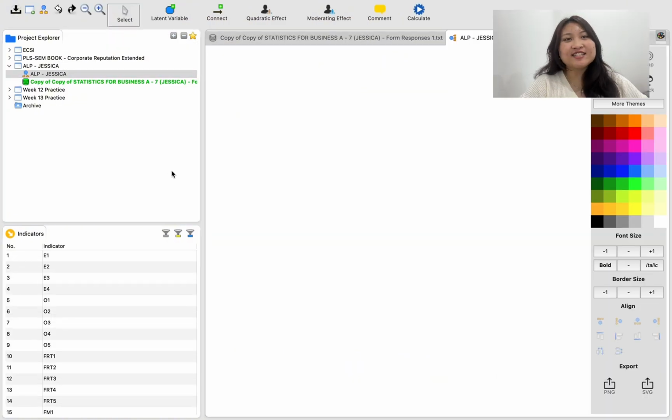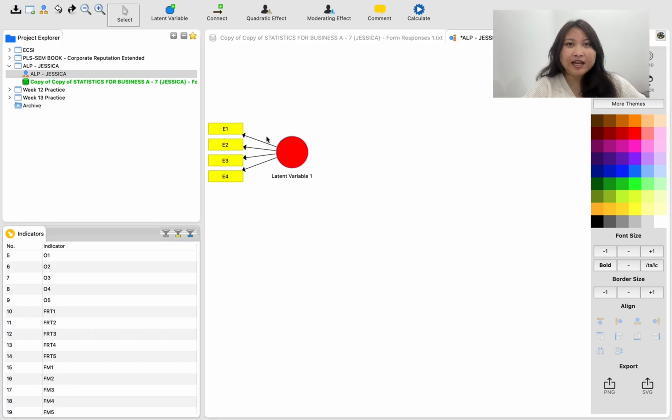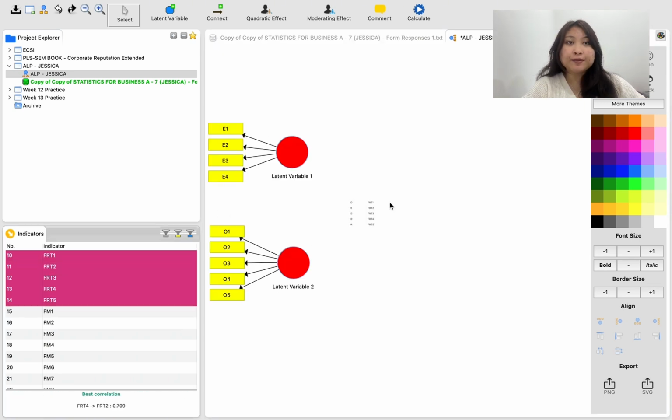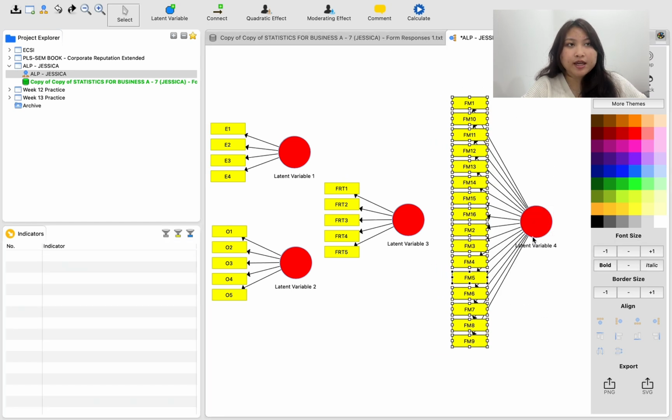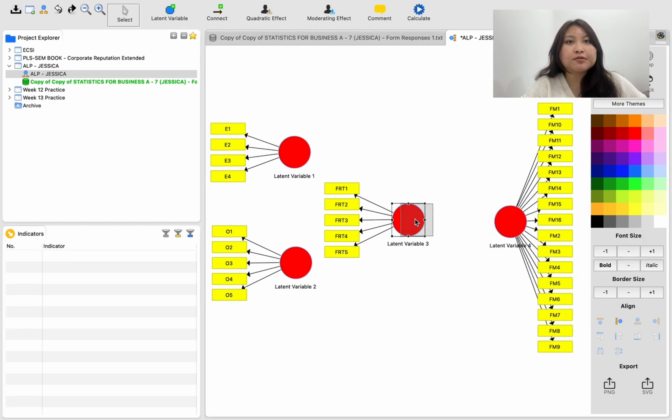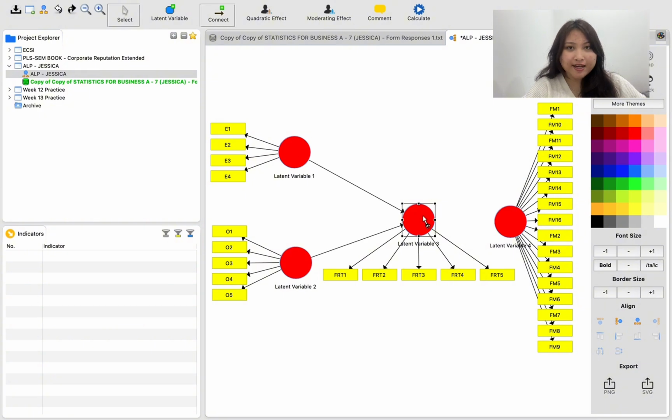Moving on to the next step is the drawing pad. In the drawing pad, I'm going to drag the variables one by one and arrange them. After that, I connect the variables. Then, I also rename the variables.